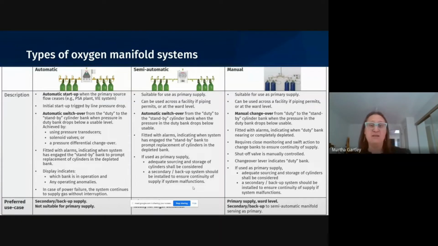And not to be forgotten are the manual manifolds. These are a great cost-effective option. The primary difference is that you do have to manually switch from the duty bank to the standby bank. There are folks that actually prefer manual manifolds because it gives the agency to the team to really know and understand oxygen use and consumption and be sure that they know when trending changes across the day. All of these systems will have alarm features to let the user know when systems are depleting.